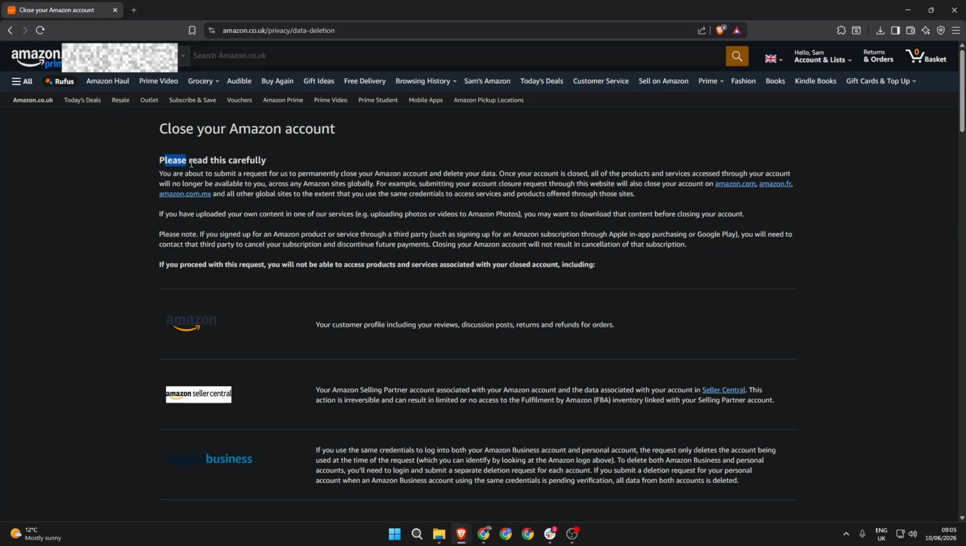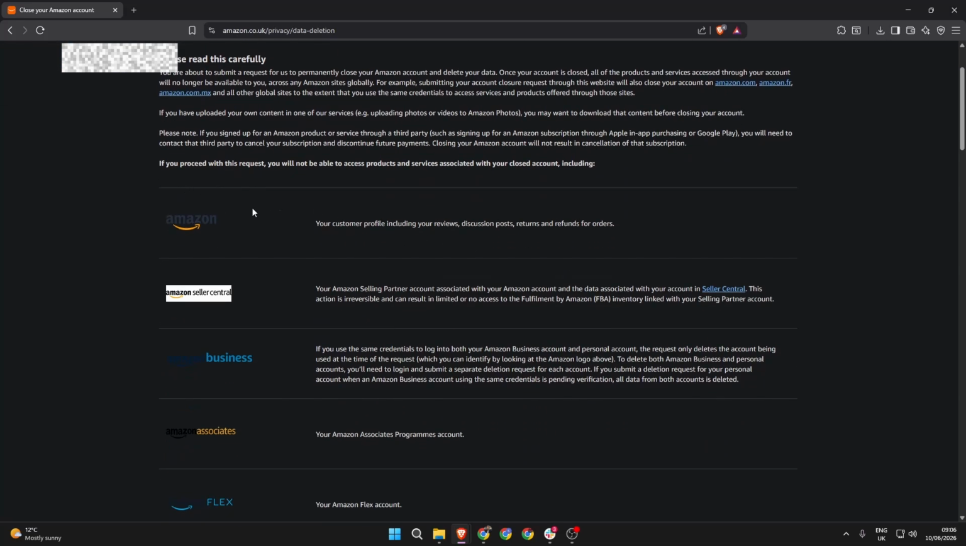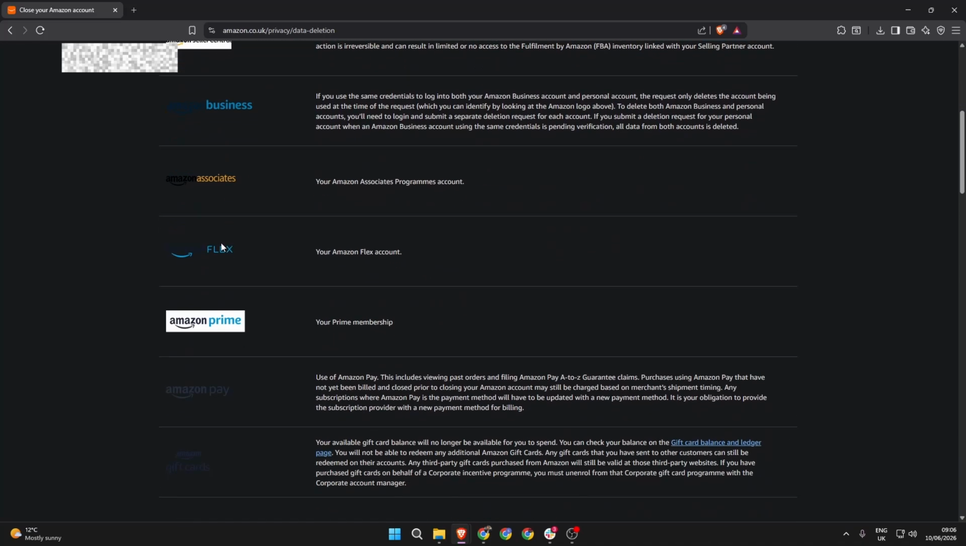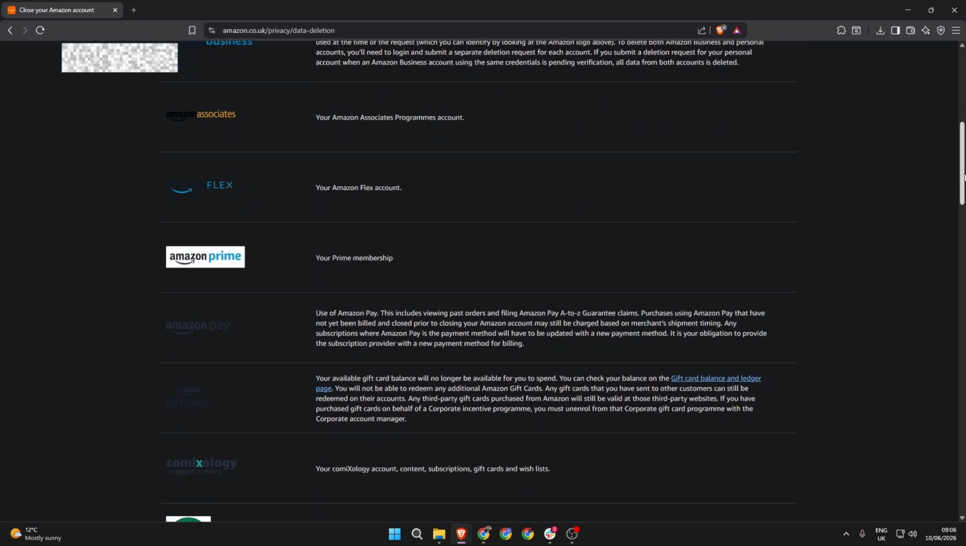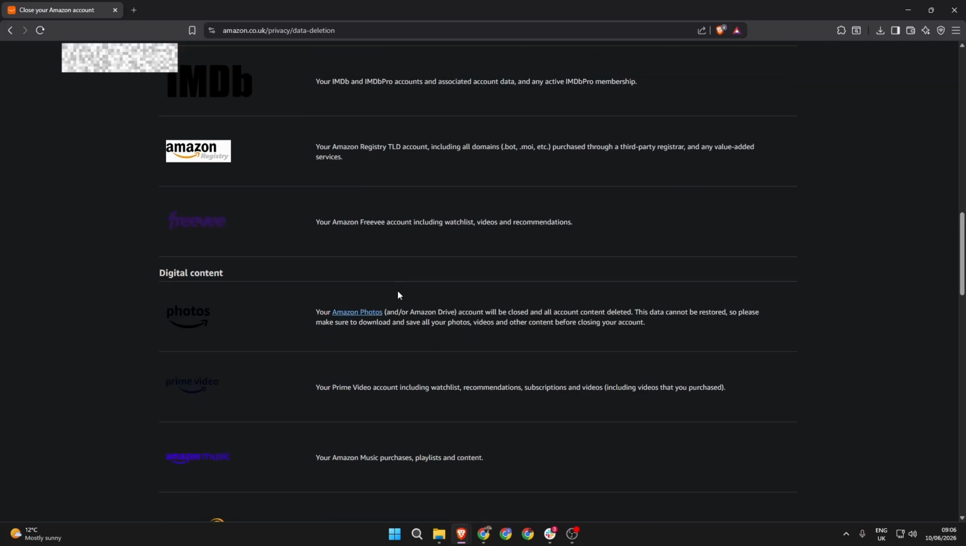I would highly suggest that you read all of this here, but essentially it's saying once you close your Amazon account and delete your data, it will not be recoverable. And also below, it will show all of the different Amazon services that will become unavailable once you close your Amazon account. As you can see, I have dark mode on, which makes some of the logos difficult to see, but for you, you'll probably be able to read these with ease.